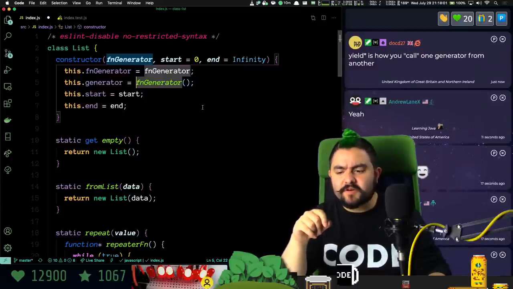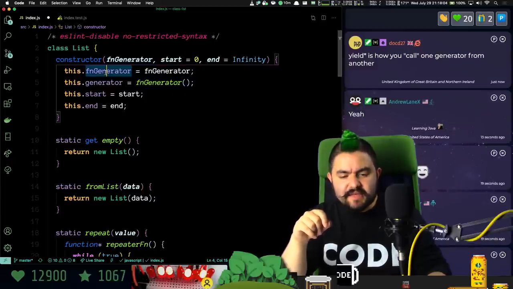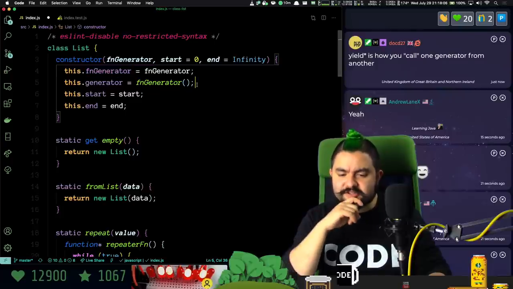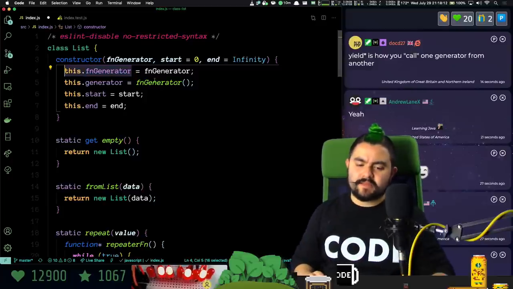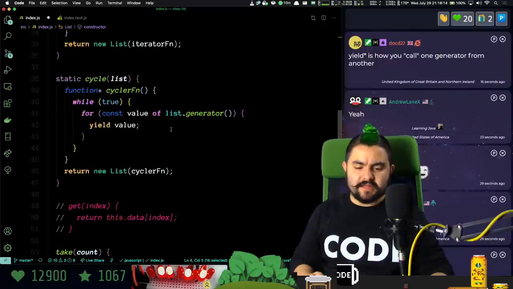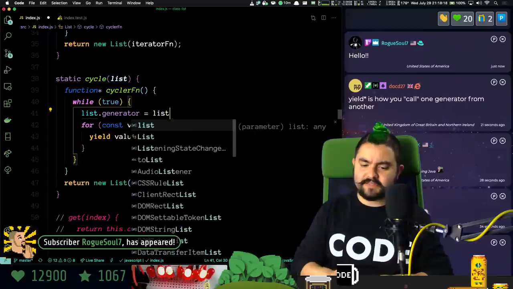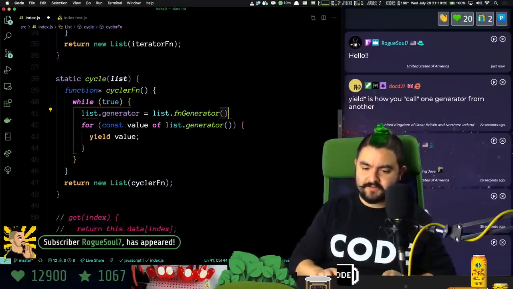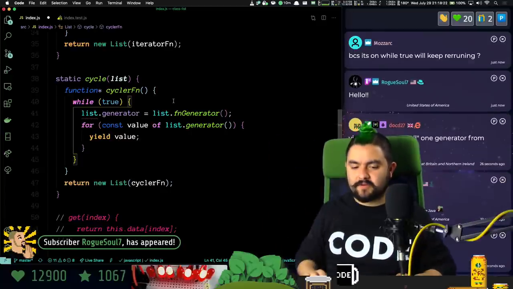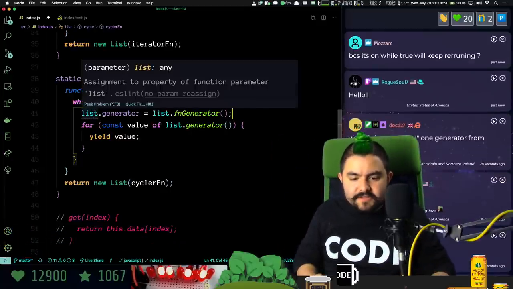Yield star is how you call one generator from another. I'm thinking I need to actually create an instance of the generator, not here, but I need to be able to create it every time. So this is what I'm thinking. We'll say list.generator equals list.function generator. So we do that. So every time we wrap back around, why is this complaining?